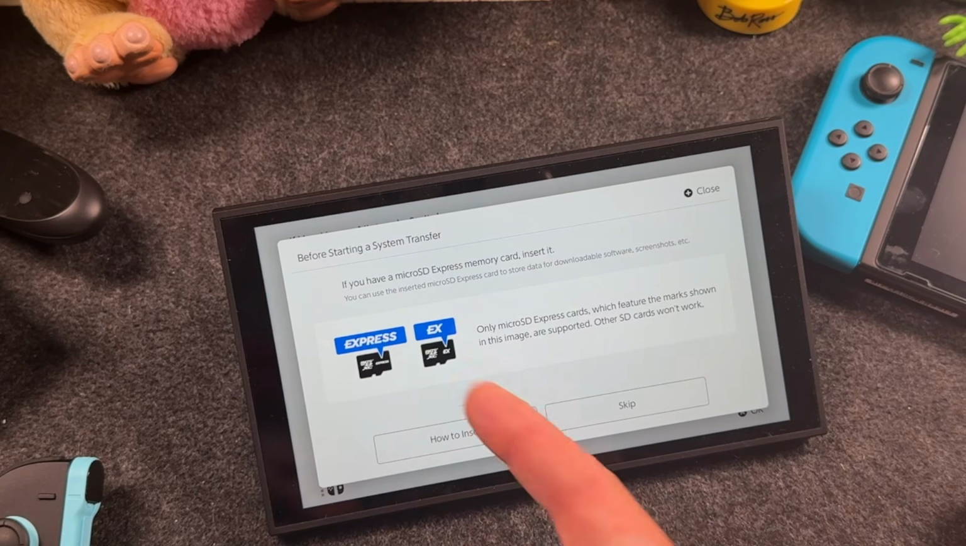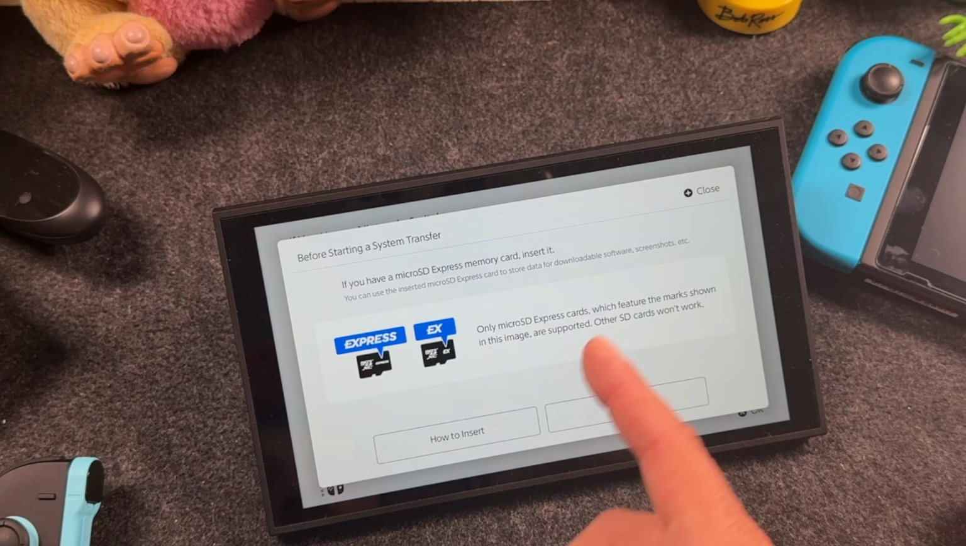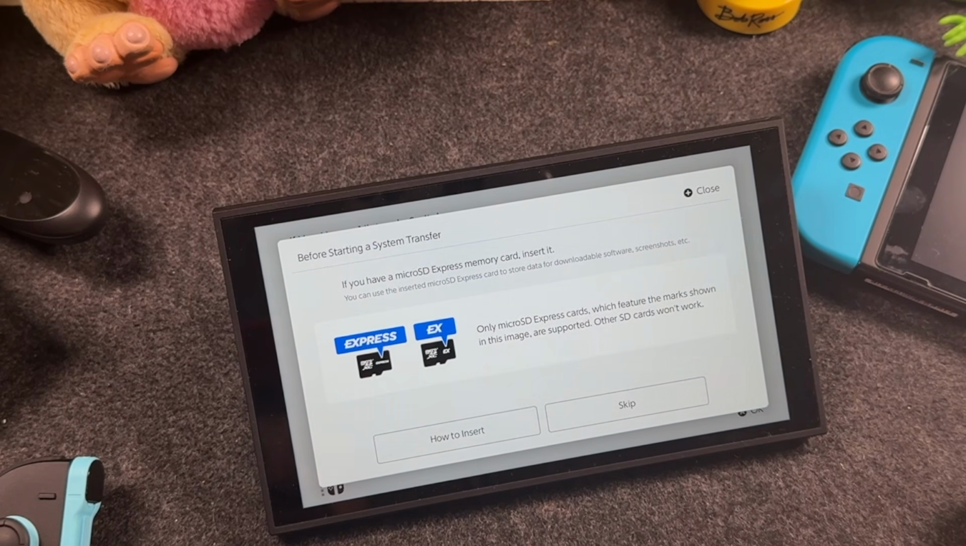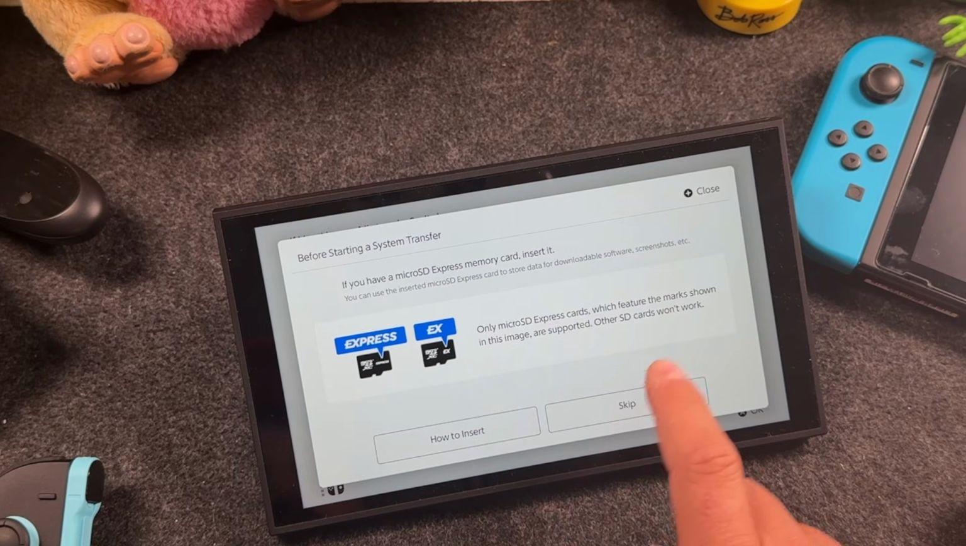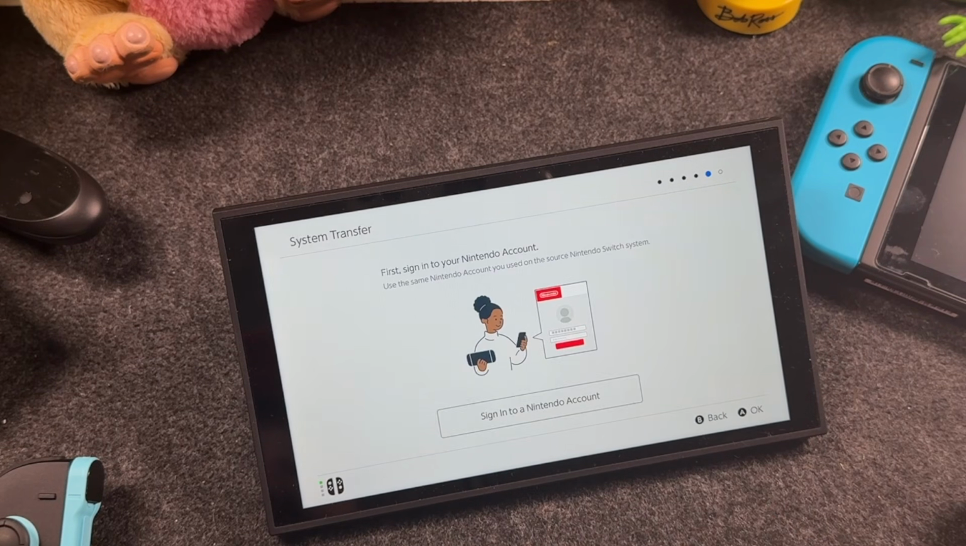It's letting you know if you have a micro SD card or memory card to insert it. You can use the inserted micro SD card if you want to, just make sure it is like this. Other SD cards won't work. I'm going to skip it.